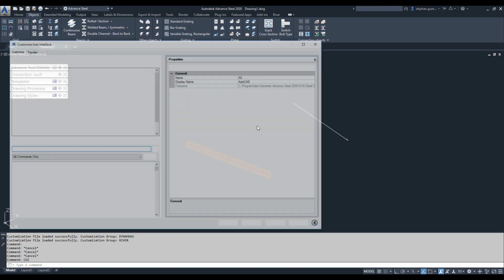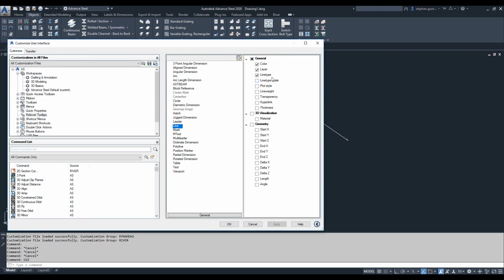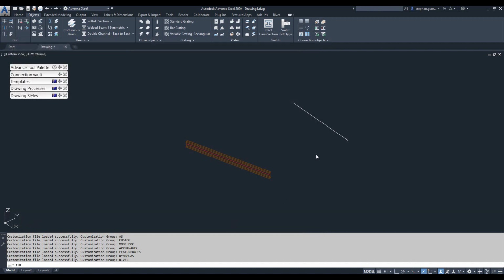and choose rollover tips as opposed to quick properties and pick line, you can see I have those three entities attached. And if I was to put in, let's say, start X, Y, Z, and maybe line weight, hit apply, and then hit OK, that reloads. And then I move my cursor back over the edge here. You will see that the rollover tip now produces that information.